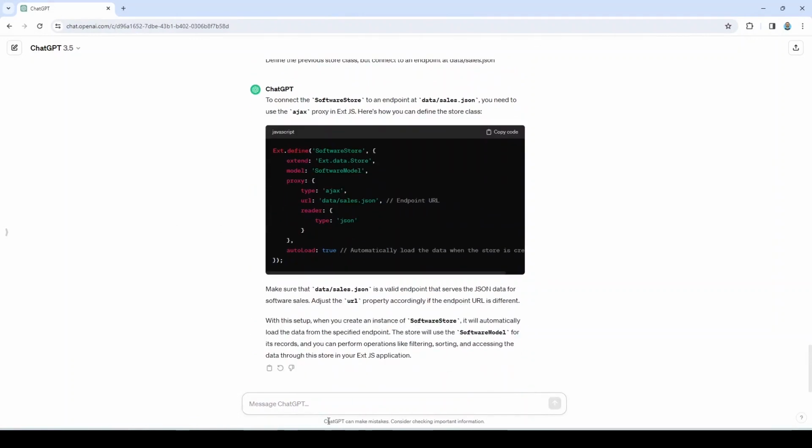So now what it did, it changed the store for something a little bit more useful. I am connecting to an endpoint. So with this, I can go into my project and create the connection to the backend. Right now, as you can see, we're connecting to a JSON file. That's not the case for our projects. We usually connect to any backend.